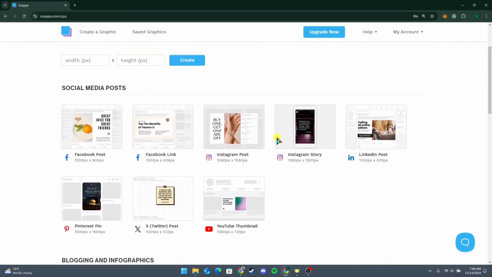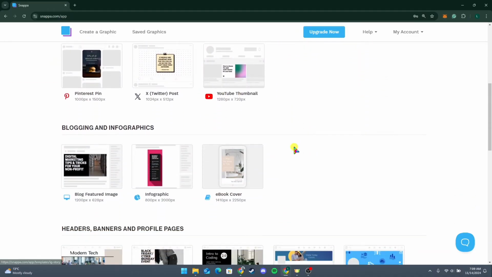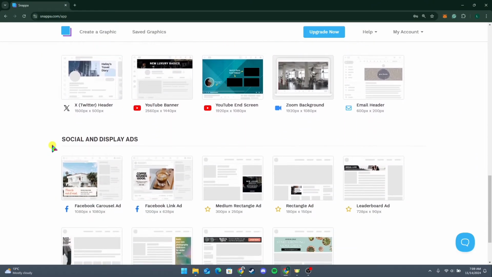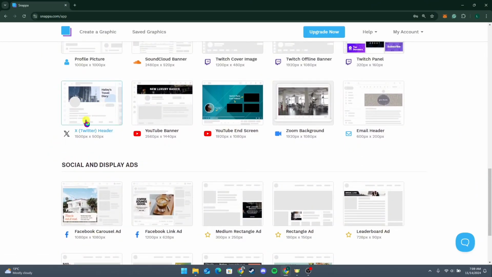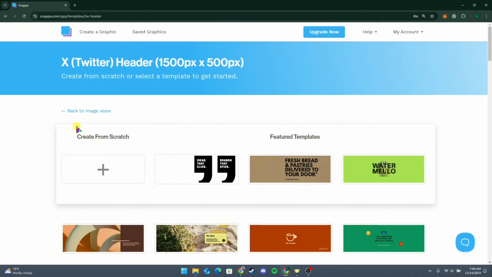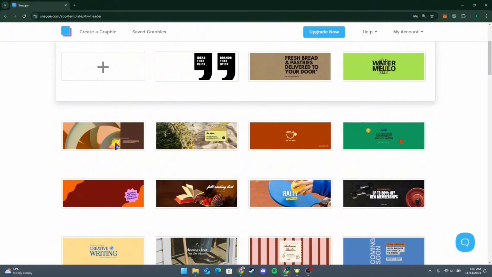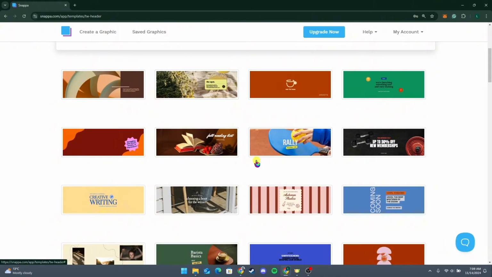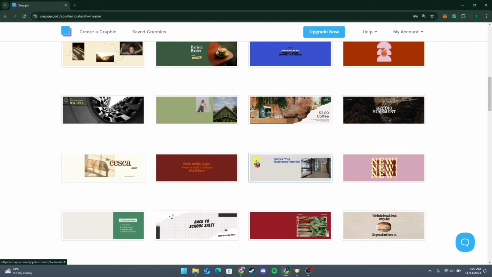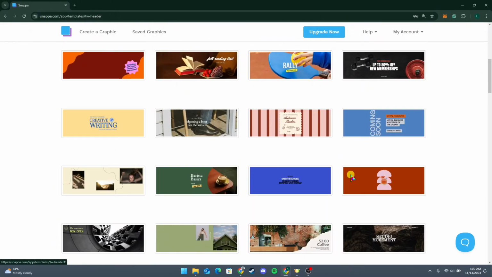Choose the Twitter header preset, which is optimized for Twitter's recommended header dimension, which is 1500 by 500 pixels. Snappa provides templates specifically designed for Twitter headers. Browse to the Twitter header section to find one that matches your style or brand. You can also start with a blank canvas if you prefer to design from scratch.